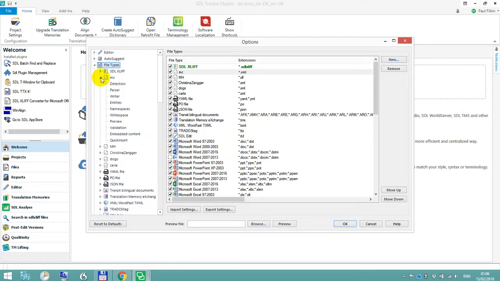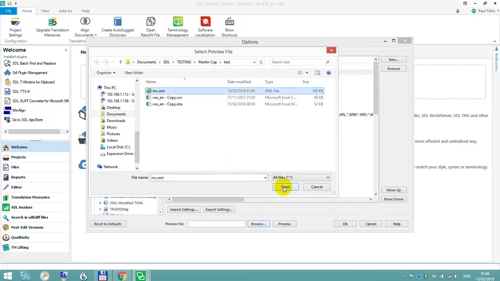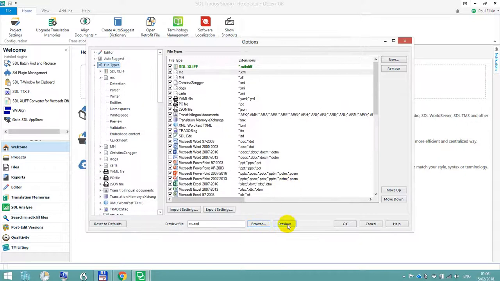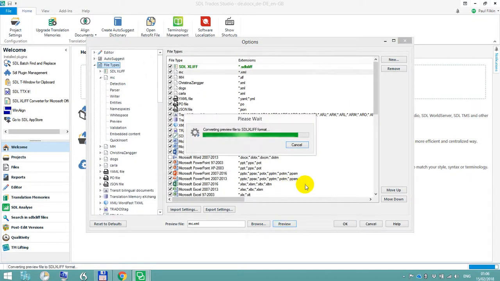So now I have a file type that can pick those up, and if I browse here and pick up the MC and open it and preview it, you'll see it's going to open it all up. It's a fairly big file for XML. Well, I shouldn't have used such a big example, should I? Should have cut it down to size a little bit. But I wanted to show you what will happen. Now I wish I hadn't done it.